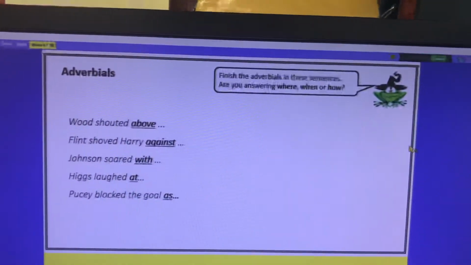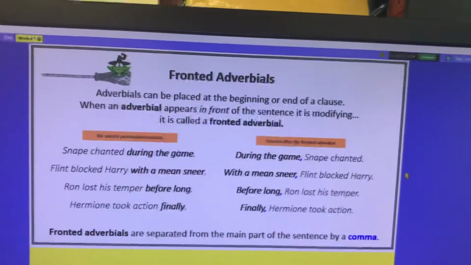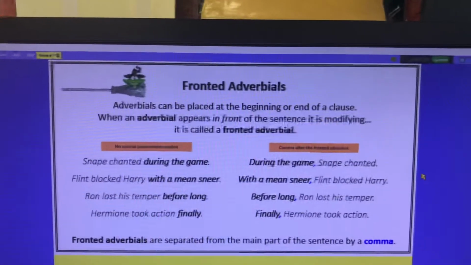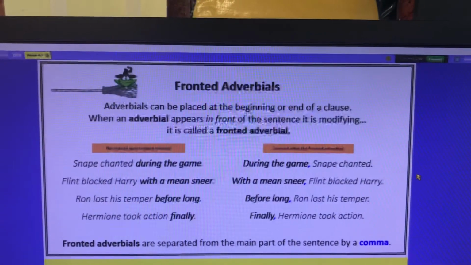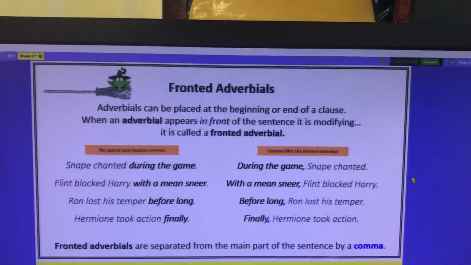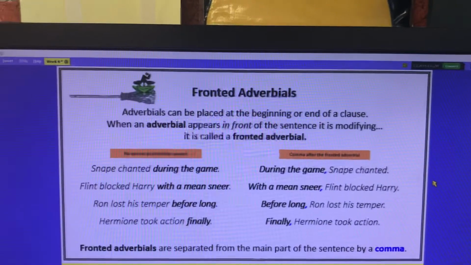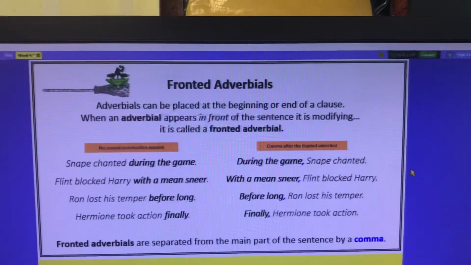So hopefully you paused the video and added in some adverbials. Adverbials can be placed at the end, as we've just seen. They can also be placed at the beginning of a clause. When an adverbial appears in front of the sentence, it's called a fronted adverbial. So instead of Snape chanted during the game, we can change it to during the game, Snape chanted.